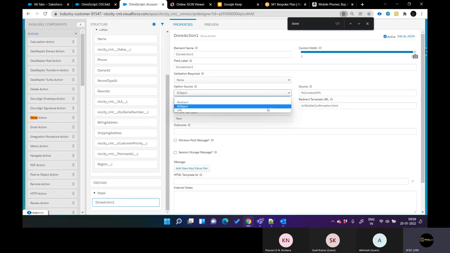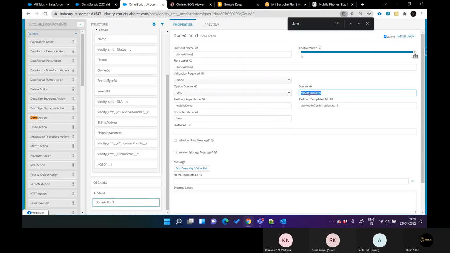Next is the URL. If you want to send them to a specific URL, here you can use that URL. Maybe google.com or anything outside Salesforce, they will be redirected to that. Okay, Console Tab Label, this will be the name. What is the name of the button that you want to display? It will be used here. So all those fields are basically meant for that purpose only.